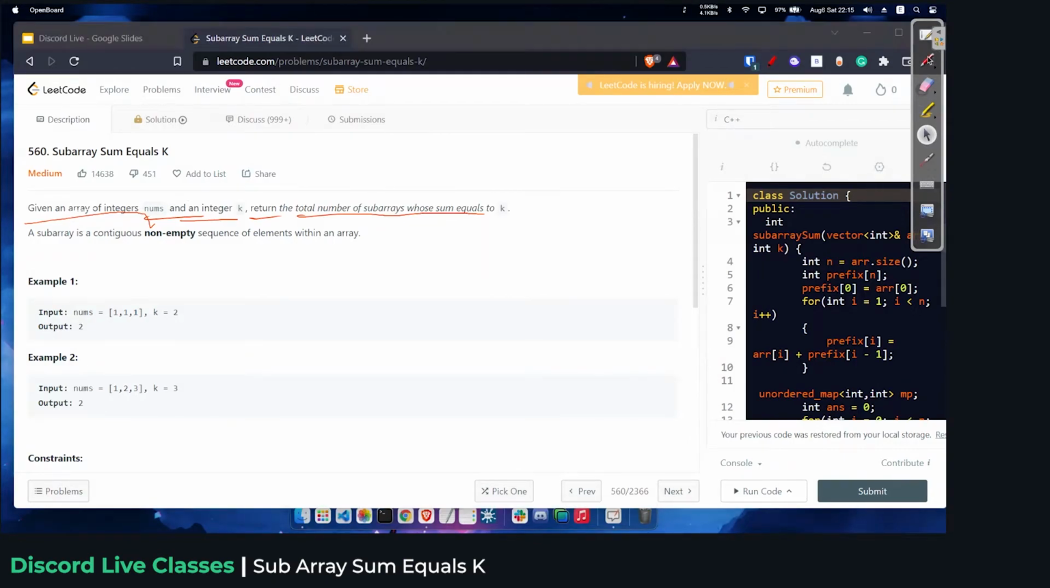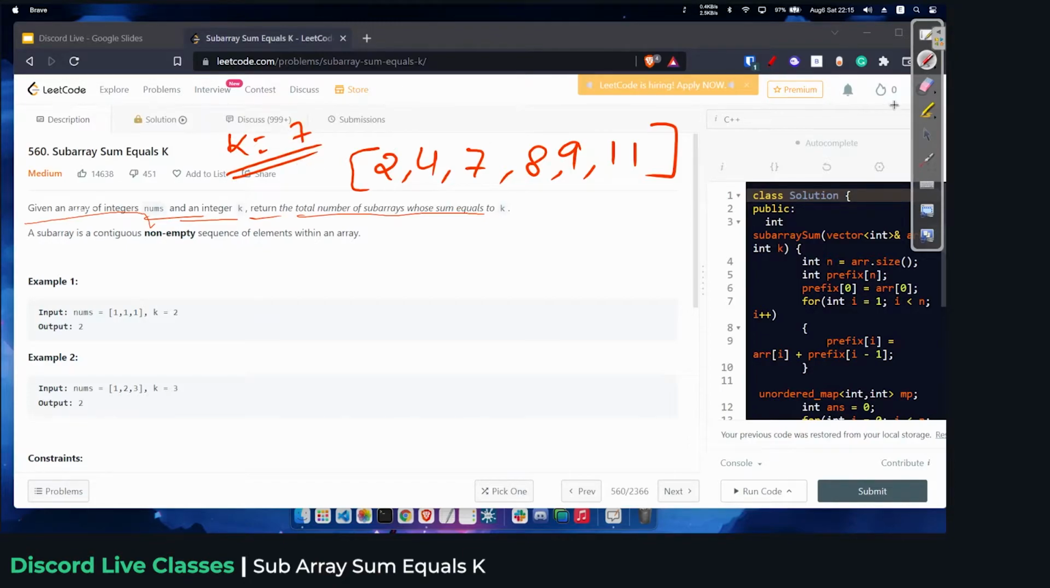Okay, let's say we have given a particular array, let's say 2, 4, 7, 8, 9 and 11, and what you need to do is find the subarray. What would be the subarrays? Let's say the kth value is 7. Or not 7, let's take the kth value as 6. And I'm asking, is there any subarray possible in this array such that if I do the sum of that particular subarray, it should be equal to this kth value?